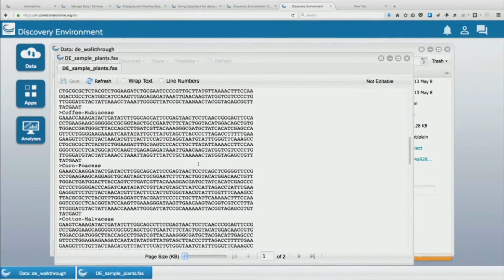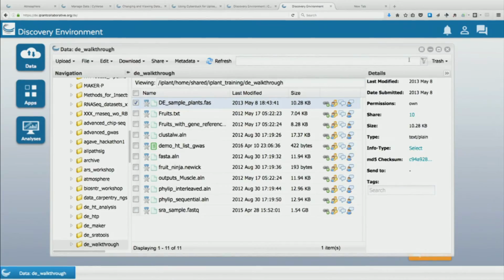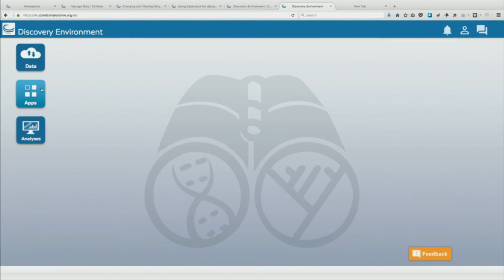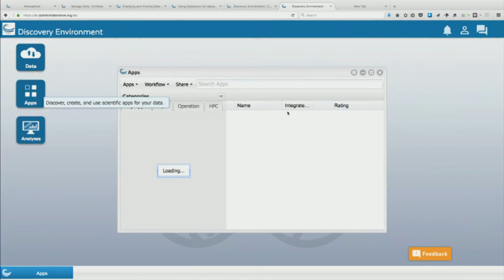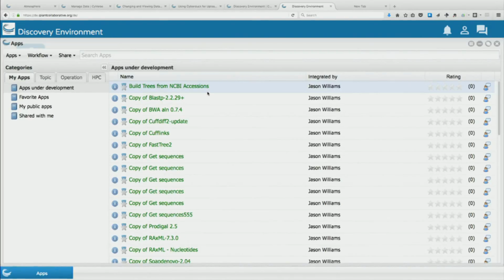Okay, there they are. Wonderful. I'm going to close that because I don't need to look at it anymore. I know where it is. Now what I can do is click on Applications. So Applications gives me a listing of the applications that are available within the discovery environment.